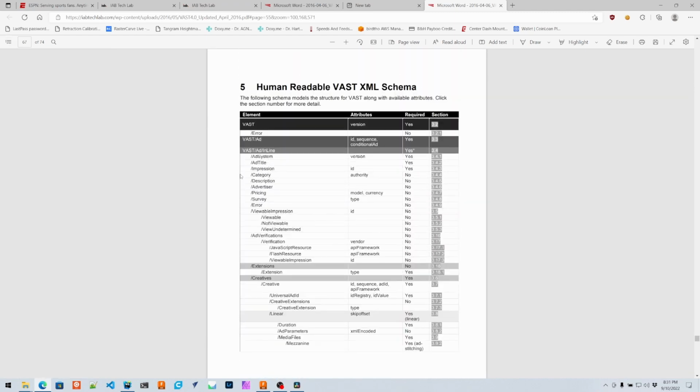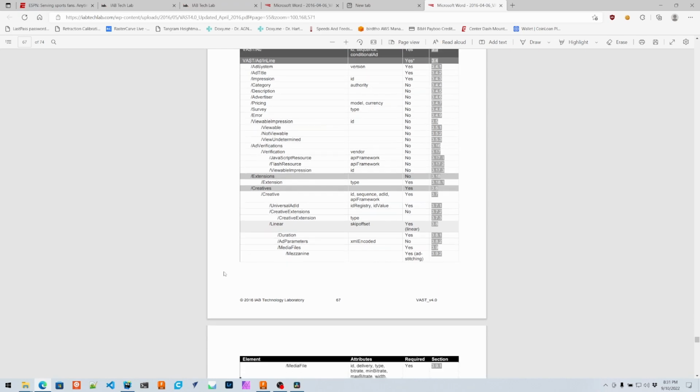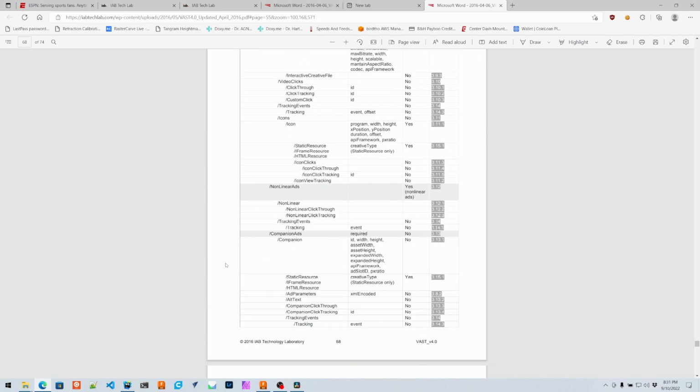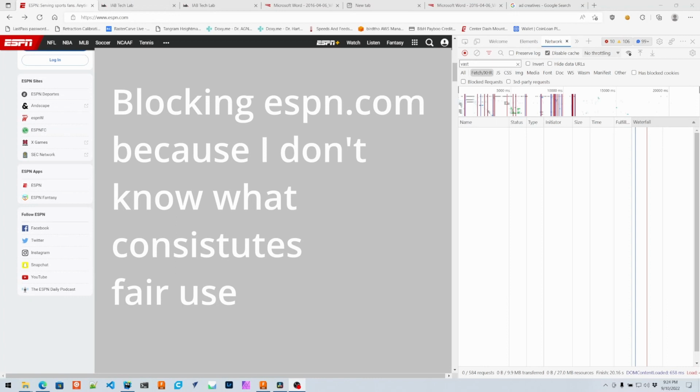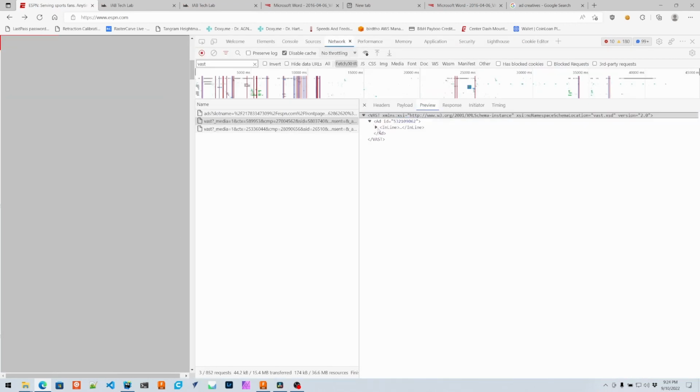So this is the human readable VAST XML schema. It's just a hierarchical structure of the schema so that you know how to build one. But it's easier, we can look at an actual VAST file a little bit later and get a better view of it. Let's try getting a VAST file here. Hit play on something, and there we go. And just searching for VAST in the fetch XHR section here, the VAST document.